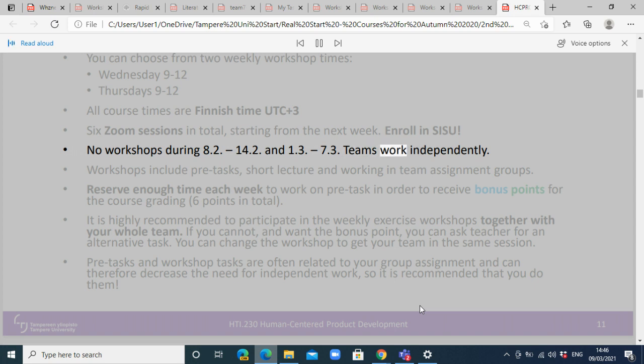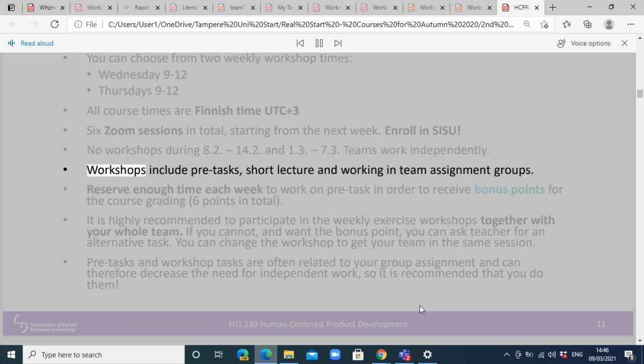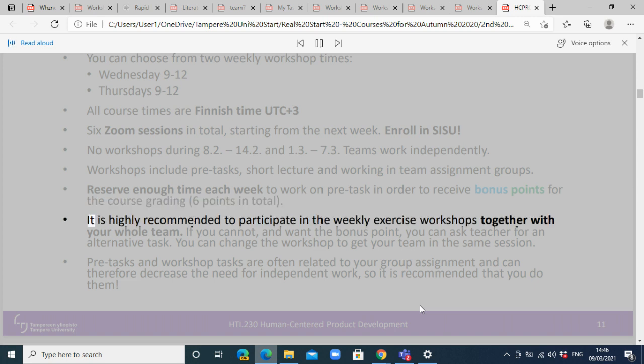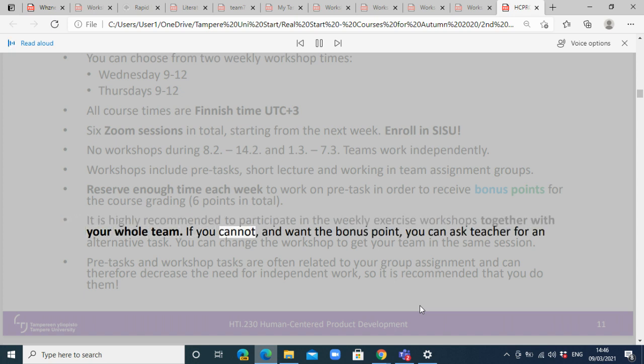7.3. Teams work independently. Workshops include pre-tasks, a short lecture, and working in team assignment groups. Reserve enough time each week to work on the pre-task in order to receive bonus points for the course grading, 6 points in total. It is highly recommended to participate in the weekly exercise workshops together with your whole team. If you cannot, and want the bonus point, you can ask the teacher for an alternative task.